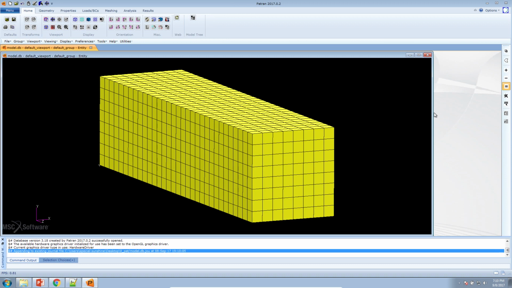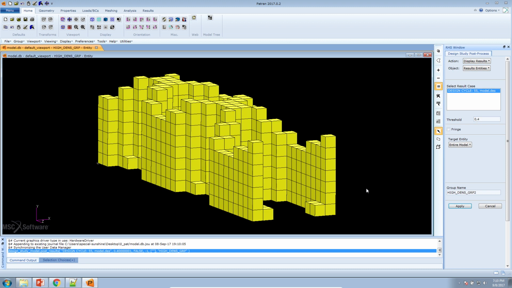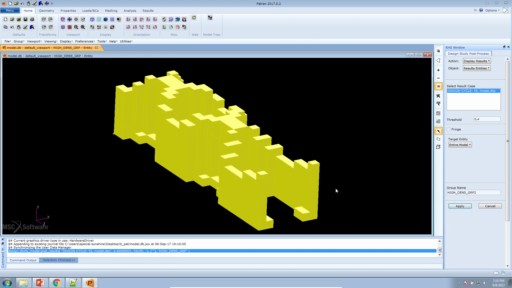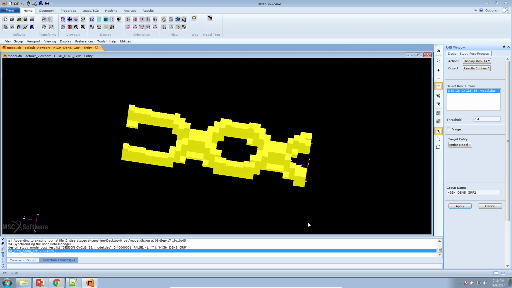Here you'll see Patran react to that. And now if you go to Action, Display Results here in the right hand corner, select this one row, Design Cycle 55. Set the threshold to 0.4. I will mention what threshold is later on. Then click apply. And here is my final result of the topology optimization.